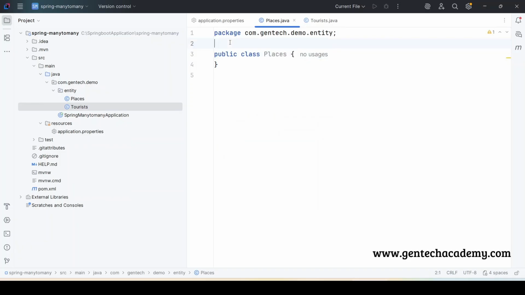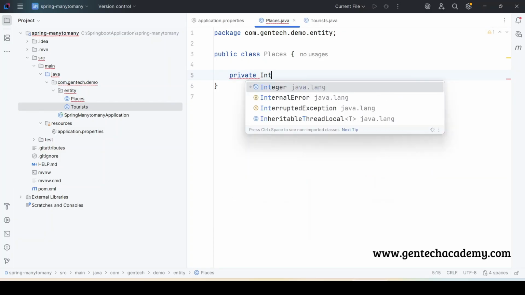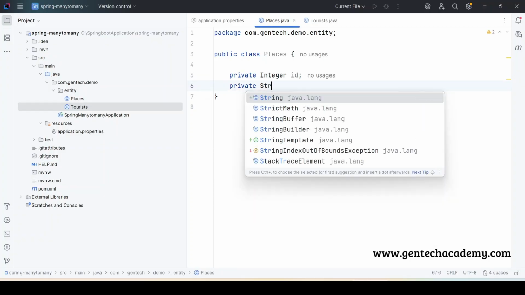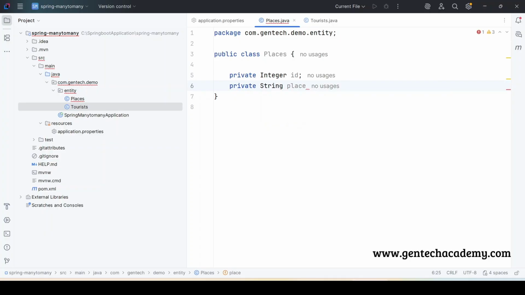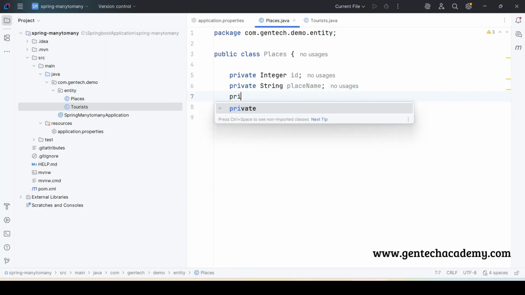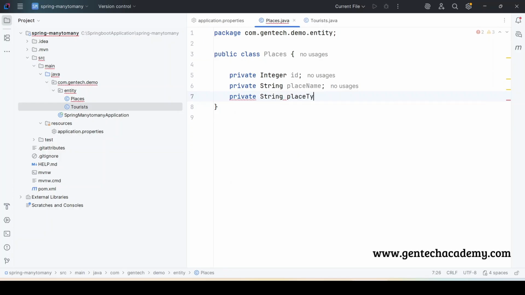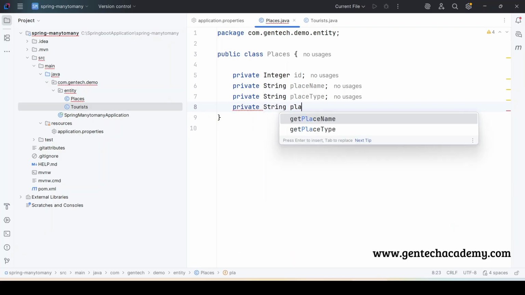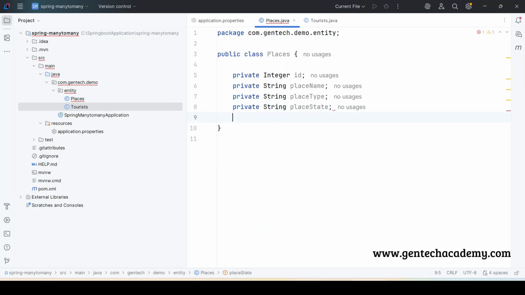First, Places. We need to provide private Integer id, private String placeName, and private String placeType, whether it is historical, that's called the place type. Private String placeState. Place state means which state it is in, whether it is in Karnataka, Tamil Nadu, Andhra Pradesh, in this way.